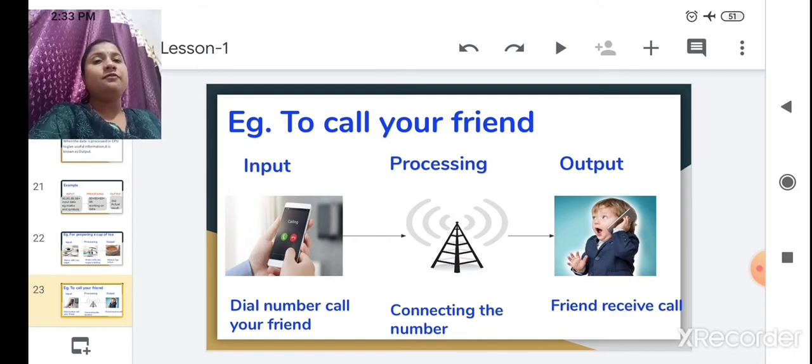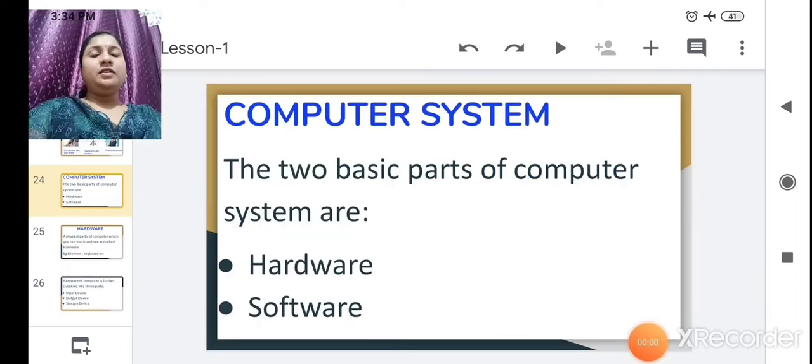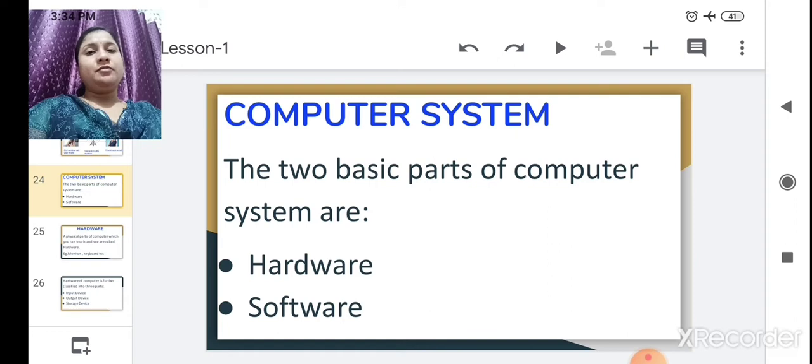Now we will see more about the computer system. All of you know the basic parts of a computer system: the monitor, CPU, keyboard and mouse. All these four parts work together to form a computer system. Got it?